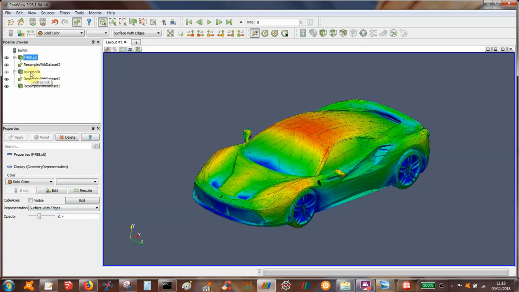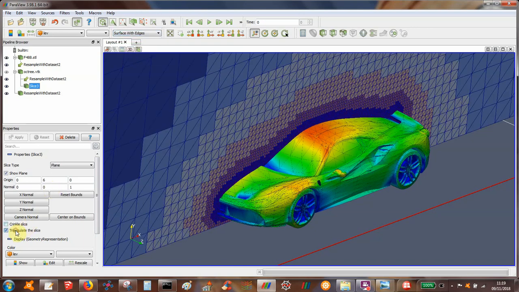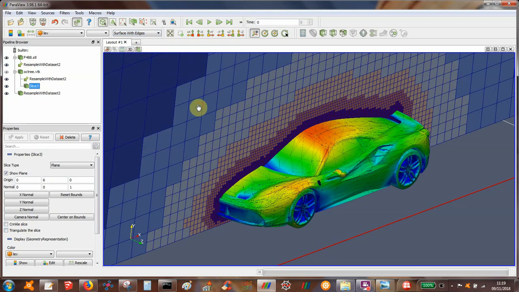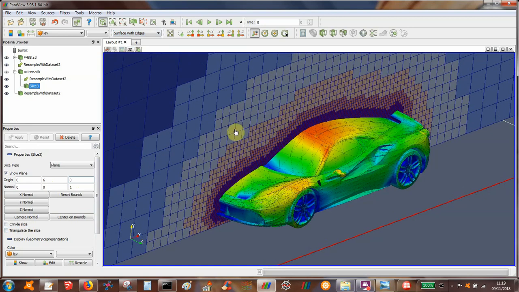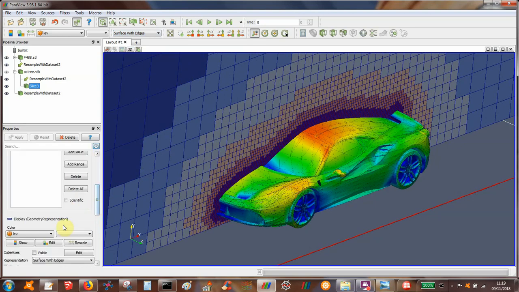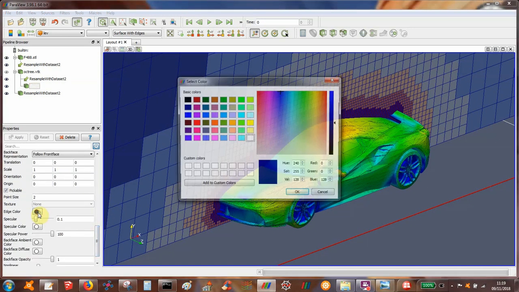Next thing we want to do is create a cut plane. So we'll take a slice straight through the middle so that we can see what the mesh looks like. And we might want to change the colour of the lines here a little bit. Edge colour.